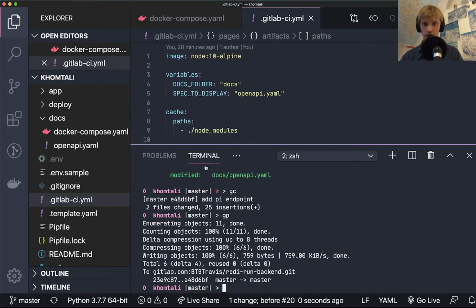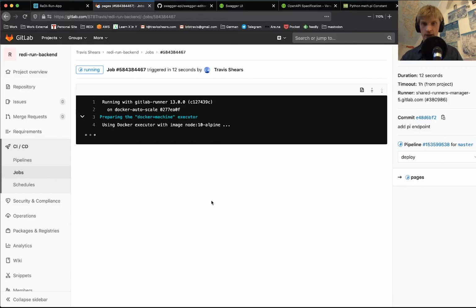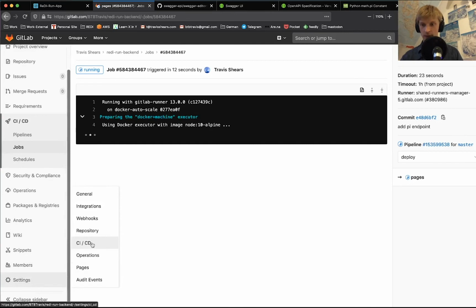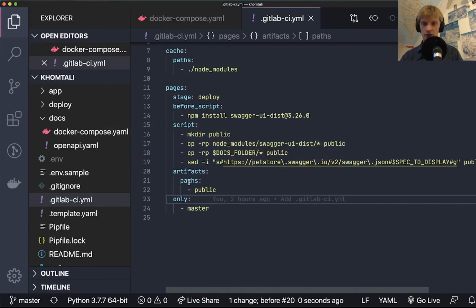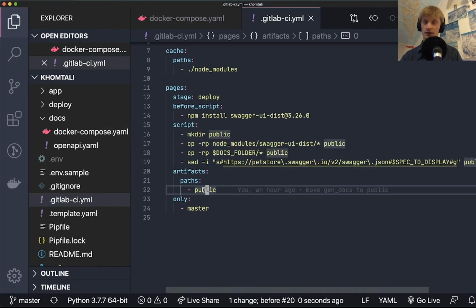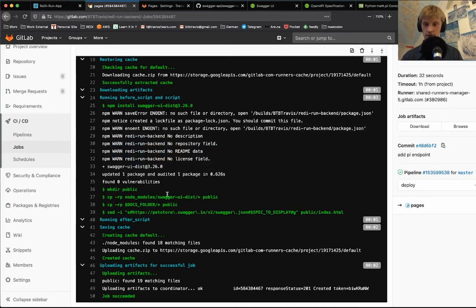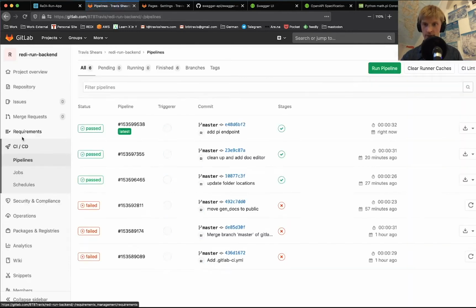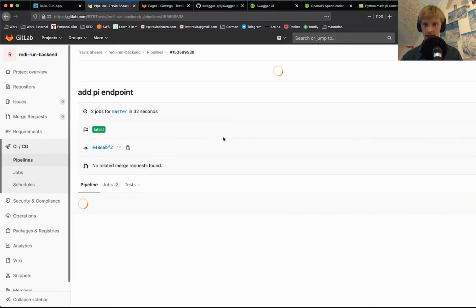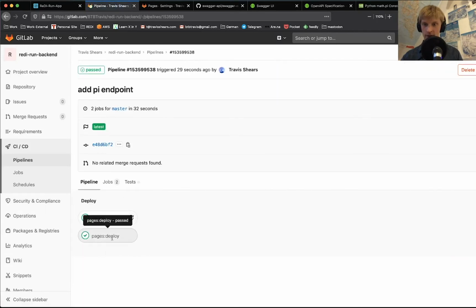And one trick that's important is if you want to use GitLab Pages, the static website hosting from GitLab, you need to, in your job, create an artifact under the path public. It's very important. Other directory names won't work. It has to be public. I made this mistake going through the first time. So yeah, do public. That should work. Looks like we got a job succeeded here. Take a look at the pipeline. Yep, it passed. Added the Pi endpoint. Pages have been deployed.